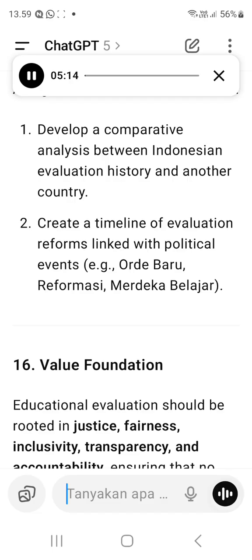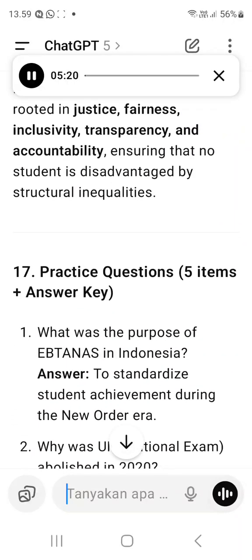16. Value foundation. Educational evaluation should be rooted in justice, fairness, inclusivity, transparency, and accountability, ensuring that no student is disadvantaged by structural inequalities.